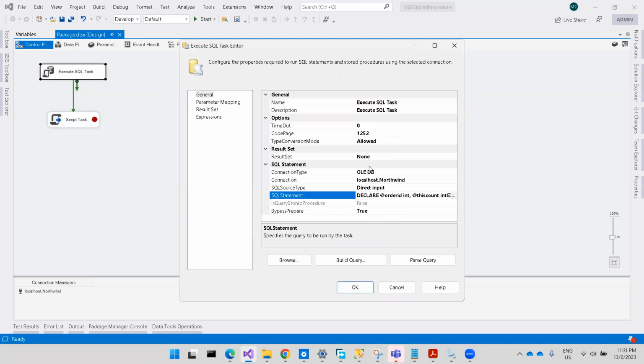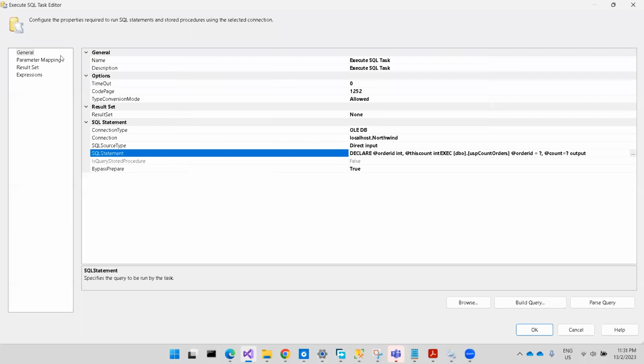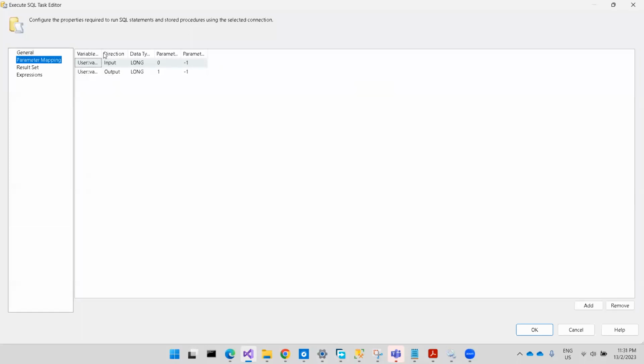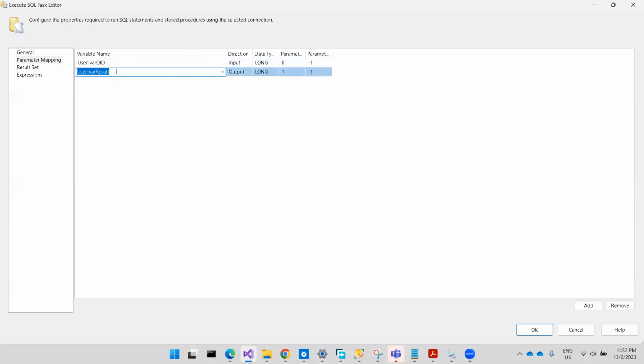So here result says none. Direct input. Okay, the magic is here. You have the parameter. You can see the catchable variable, both integer. One is a var ID, one is a result. So one is input, one is output. 0 and 1. Okay, so that's all.